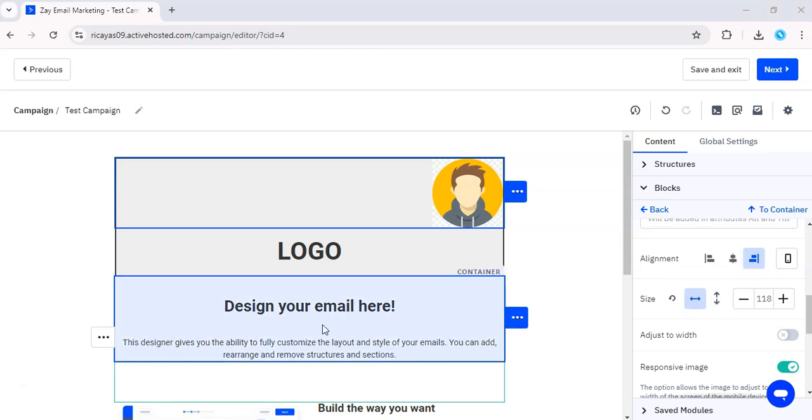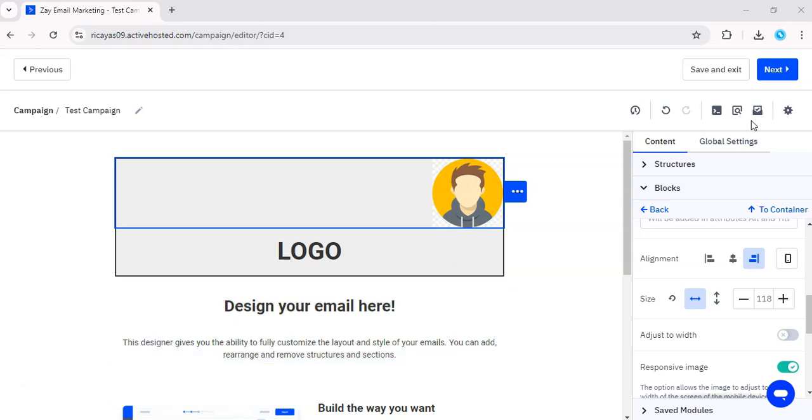And before you finalize the email, preview it to see how the photo looks on different devices. ActiveCampaign lets you see how your email will appear on both desktop and mobile. So send yourself a test email to make sure everything looks good and the photo appears as expected. So once you're satisfied, go ahead and send your email campaign.